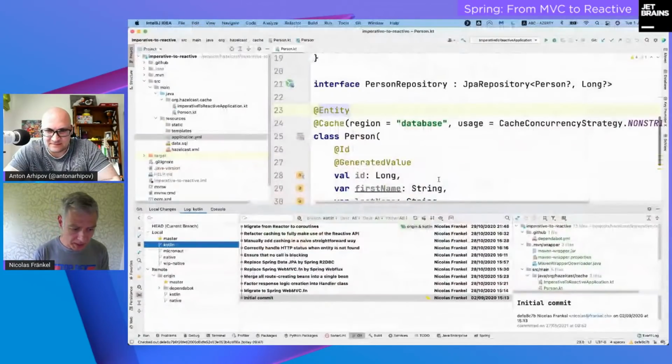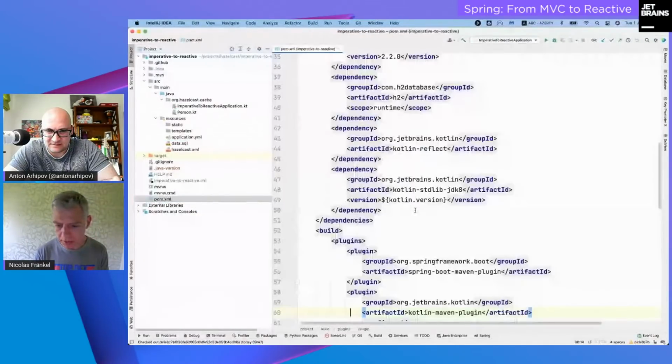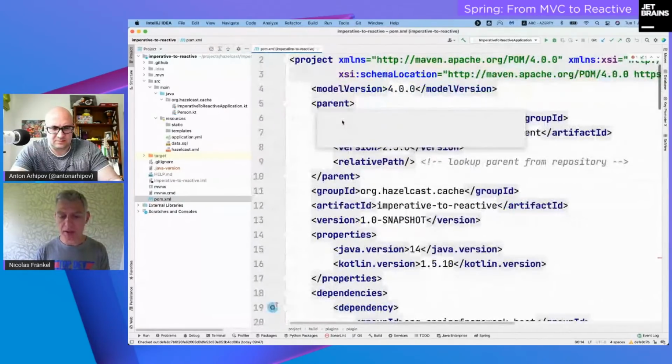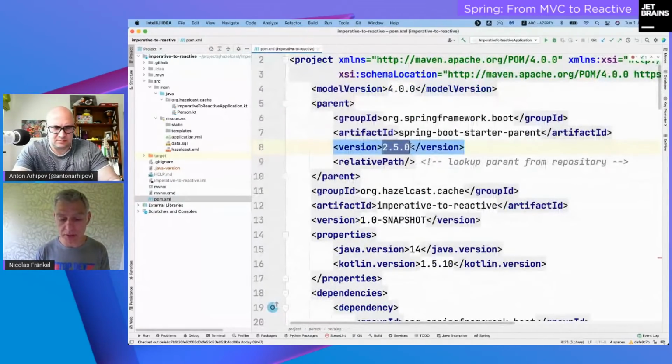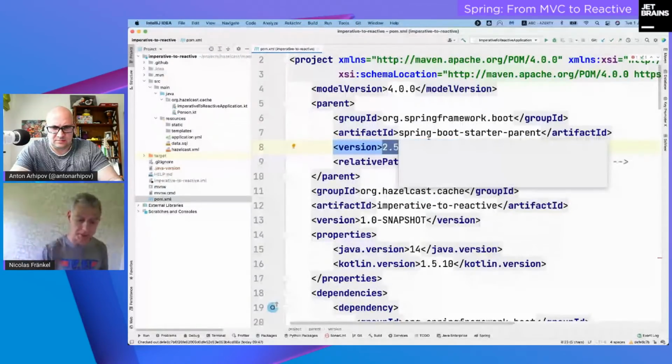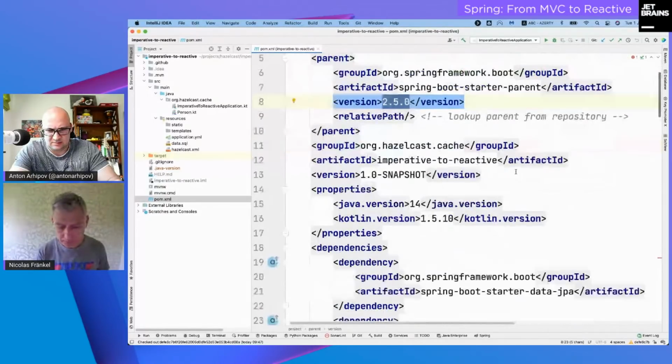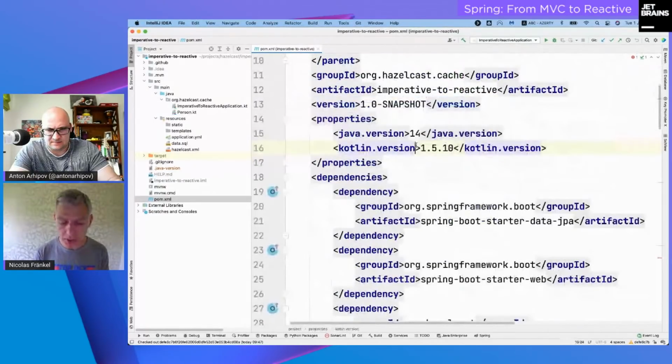Let's start from the beginning. Here I have created a project on start.spring.io. You can see I'm using the latest and greatest, and I will have a comment about it later because this 2.5 version brings some good stuff. I'm also using the latest Kotlin version.